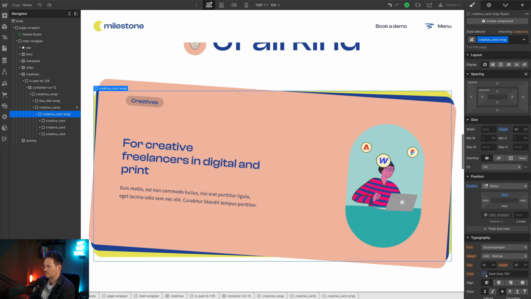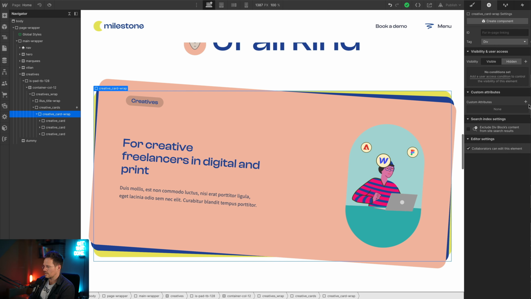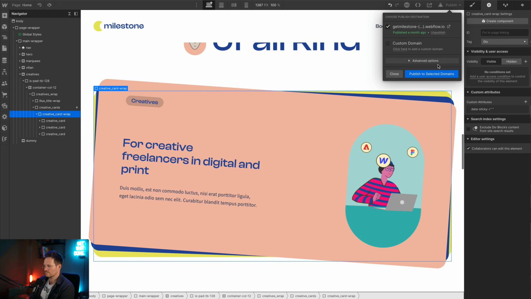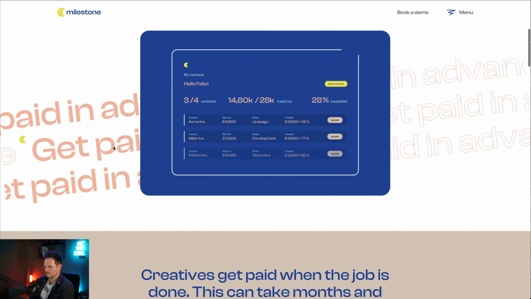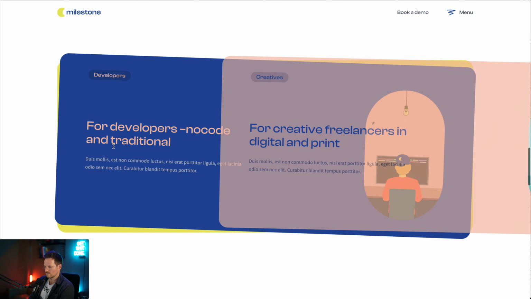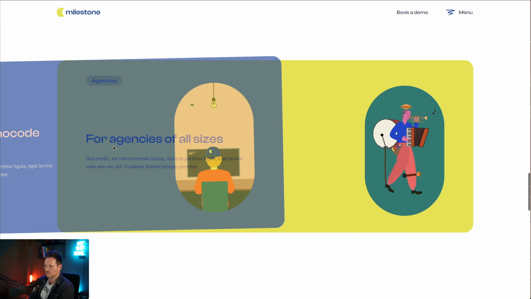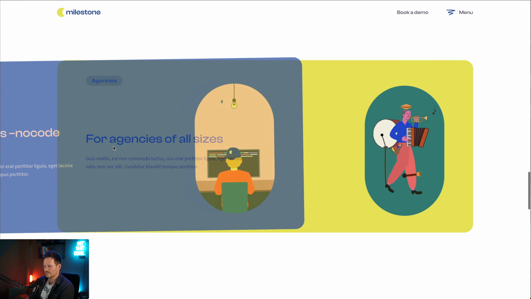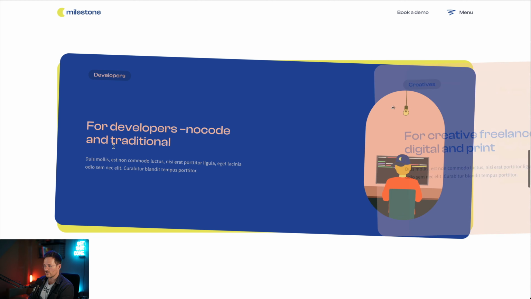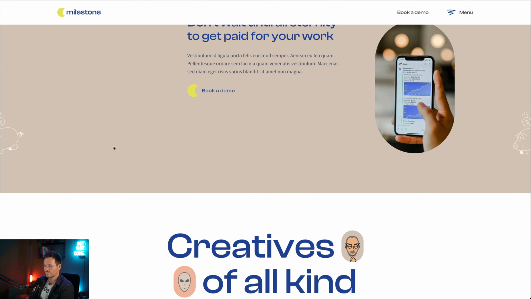I'm just going to my card wrap and adding an attribute, data sticky. I don't need a value for that. And if you're going to publish it now and have a look at the live site, you can see that it's working. And I'm now scrolling from left to right. You probably can't see, but yeah, we have no overflow anymore. So that's the fix for that problem.